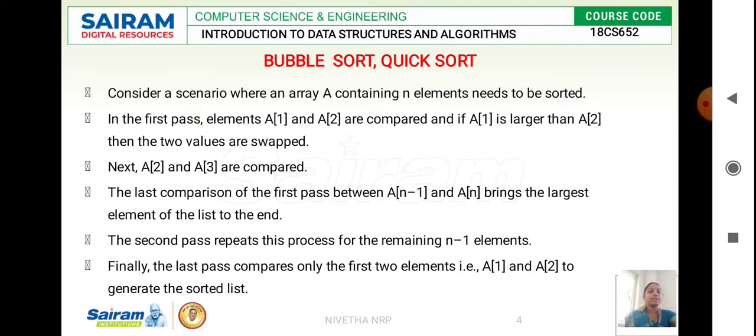This comparison and swapping will continue until the end of the list, and this single process we call the first pass. At the end of the first pass, the largest element will be at the end of the list. Now we repeat this for the rest of the elements in the array. The last element is frozen, as it is the largest element in the array, and we again start comparing the first element with the second until we reach n minus 1.